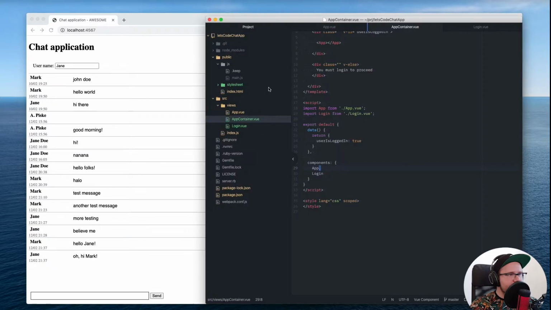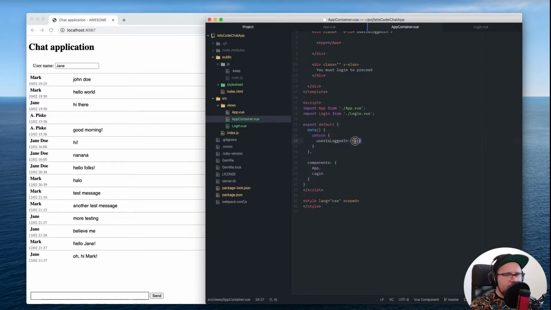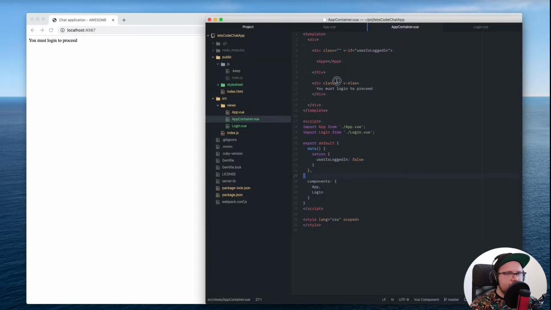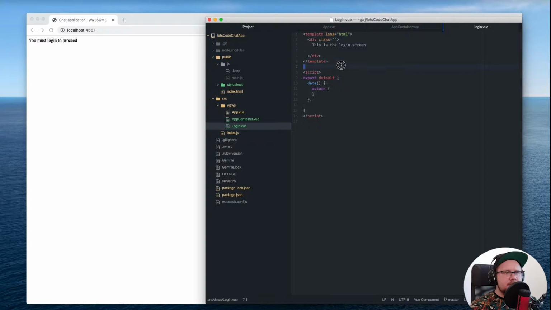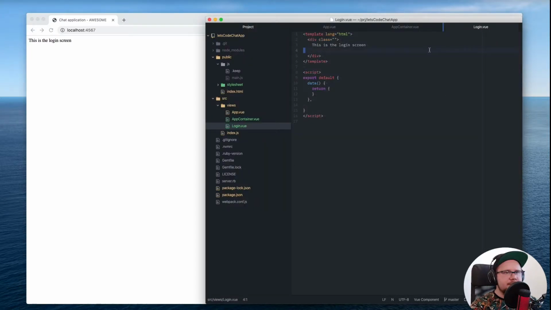And if I refresh, yeah. So I am logged in. Now I can see the app. And here it is. If I'm not logged in, it is going to render the, oops, I forgot to put here the login. So it's going to render the login, and it's saying this is the login screen. So yeah, this is the login screen, so it's rendering this.